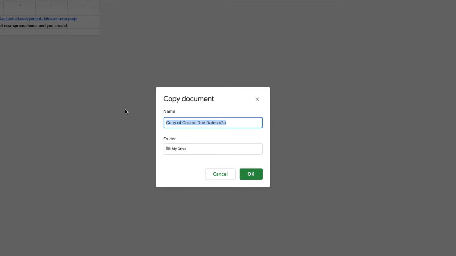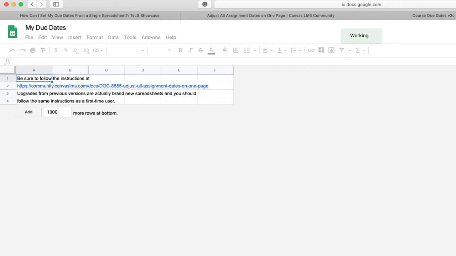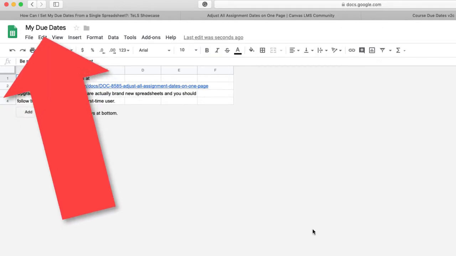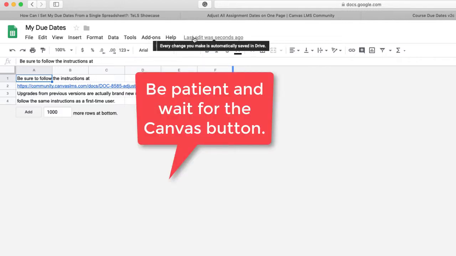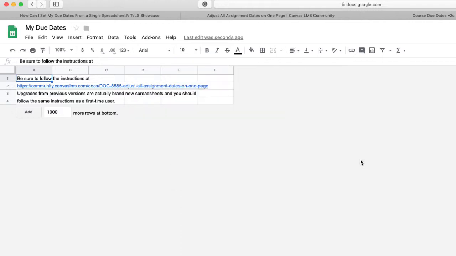I'm going to call this My Due Dates, and click OK. And it's going to open up my copy or my version of that spreadsheet. You'll notice that it had a little word up here that said working. After a few moments, there will be a Canvas button that appears up here, and it's running a script. It's getting set up in the background. It'll take a moment, so you have to wait.